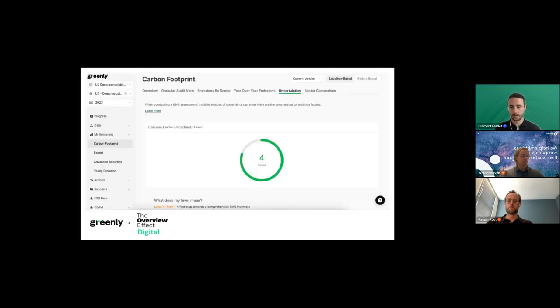All right, that's related to what we said before: the first goal of a tool like Greenly is really to reduce the level of uncertainty, which is usually quite high when using an Excel spreadsheet. With all the data checks that we saw earlier, that's how we reduce this level and how we increase the accuracy of the report that you will be able to publish.